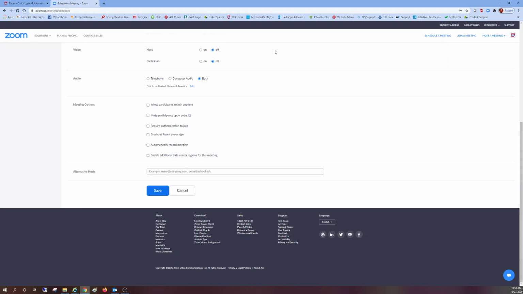Under video, you can select to have it automatically turned on or off for when the hosts or participants join. I choose to have it selected off, allowing people to select whether or not they wish to be viewed. Under audio, you have the choice of telephone, computer, or both. We highly recommend that you select both, as this allows people to pick the option that works best for them. If you only choose telephone or you only choose computer, then the other audio option will not be available to them.